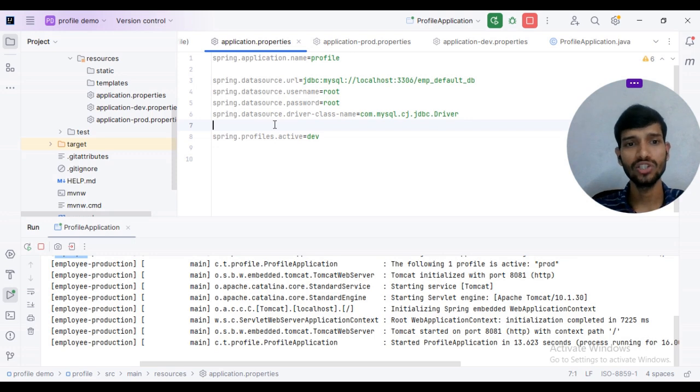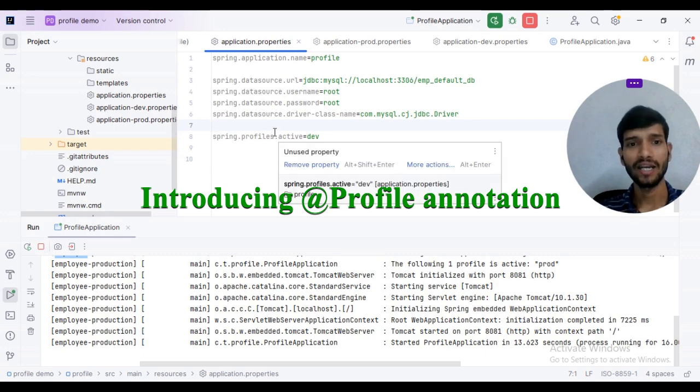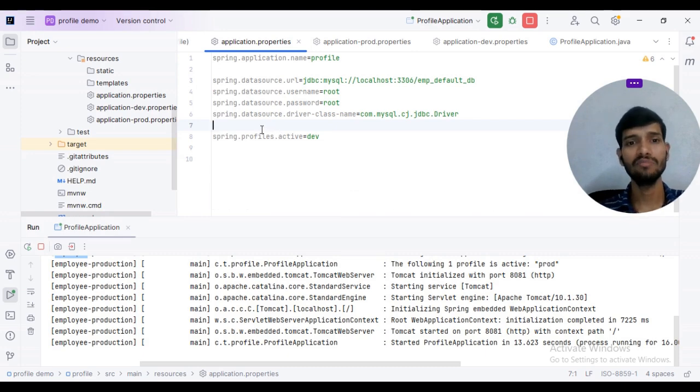Next, I will introduce you to the @Profile annotation. What is the use of that? This is not dependent on your code, so the code will be the same. If you have specific classes, a specific bean, component, or object, and you want to activate that for a specific environment, like a test environment or dev environment, you can do that using the @Profile annotation.